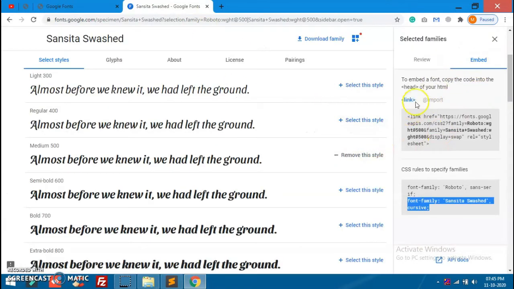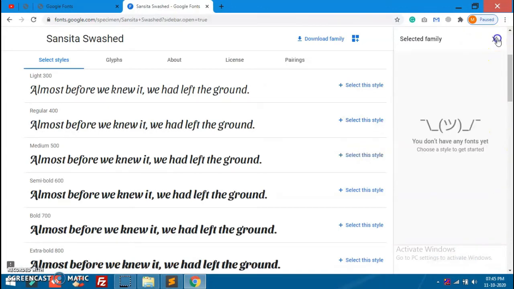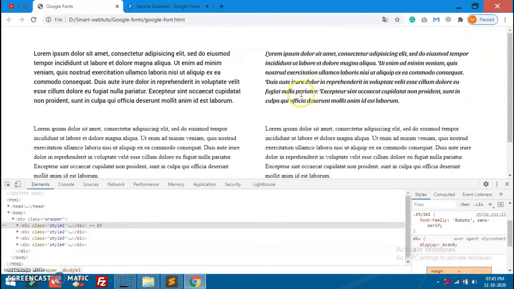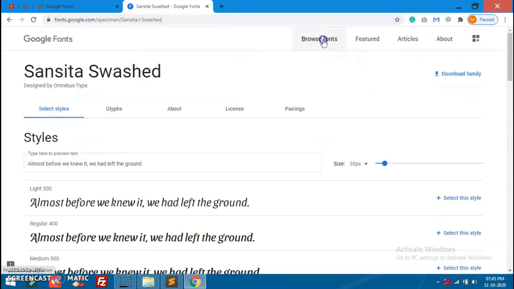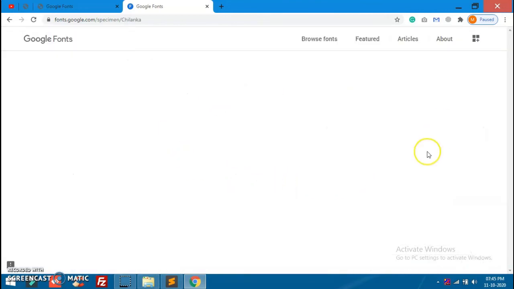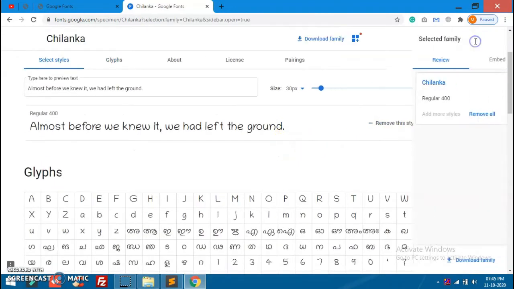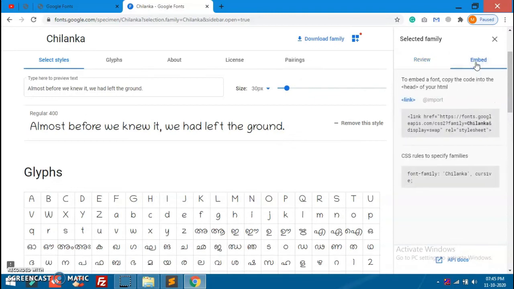So now I want to go with import. So we will remove this because we have applied the first and second paragraph fonts. So I will click on browse font and then apply another font style. I just want to go with this font style for our third section. So after opening this web page, I will select this font family. So I just select over here, click here, and then click embed.